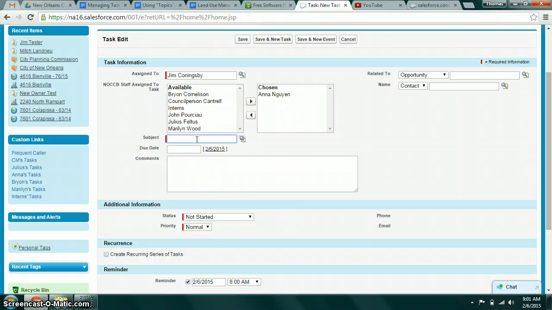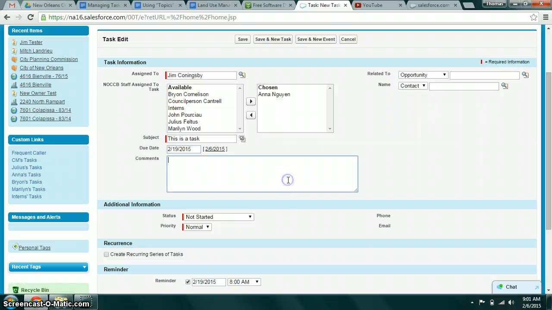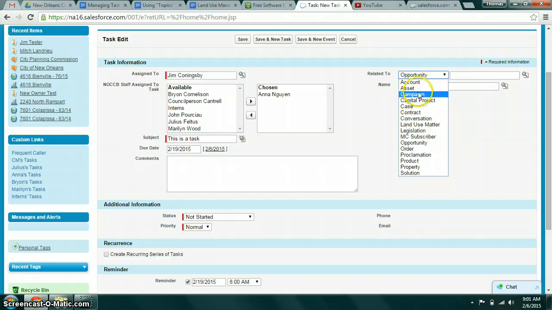For subject, type a short description, then pick a due date, and type a long description and comments. You can use these fields to relate this task to different records. You can pick which object you want to point it at. These are all the different tabs that you would normally see, and you pick the one that you want to relate this task to.